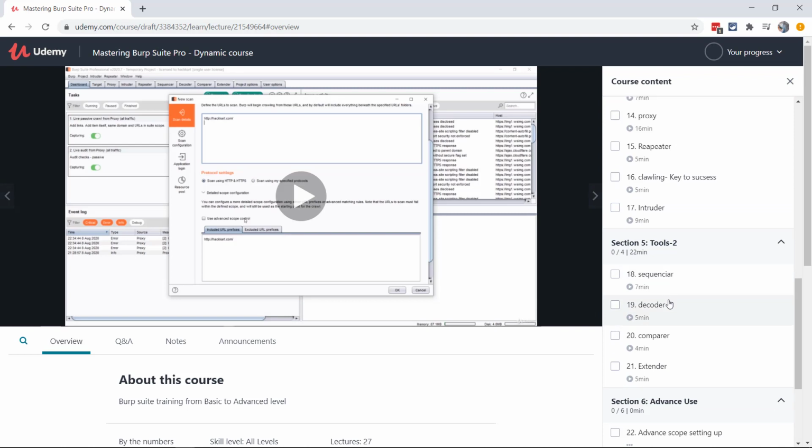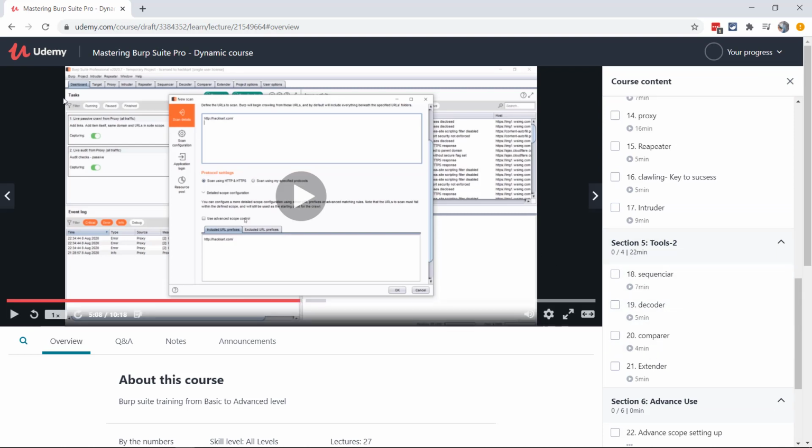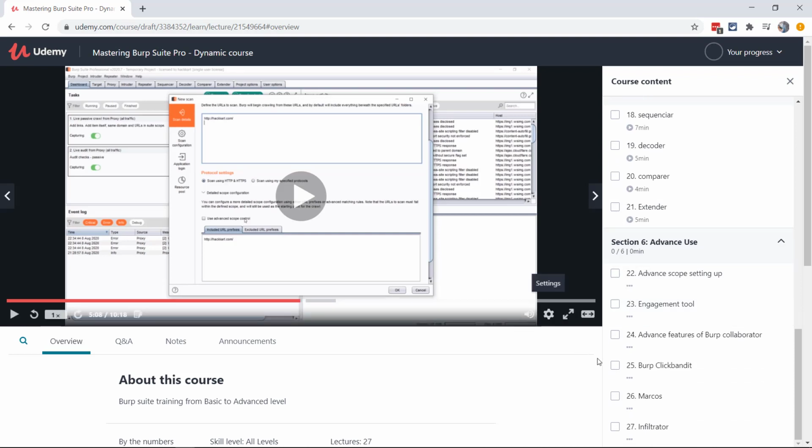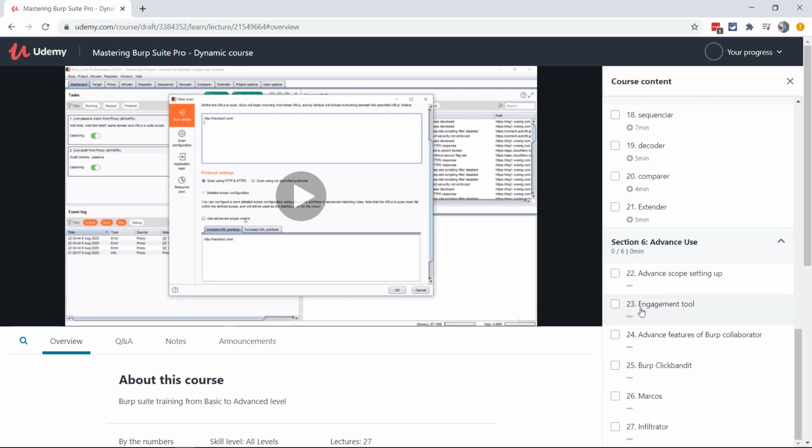Now when you come to tool 2, there's a decoder sequence here. So basically we are covering each of the tabs that is present on Burp. Not only that, apart from that, when we go into the advanced section you will see advanced scope settings. Then we will learn a lot about engagement tools.